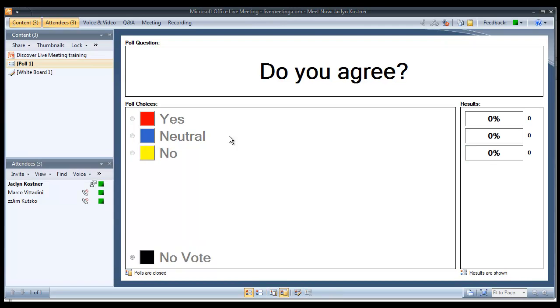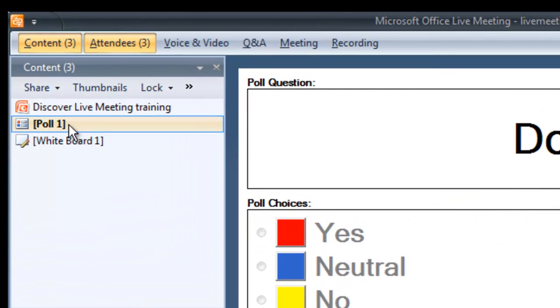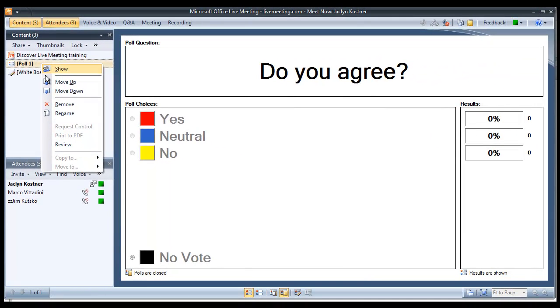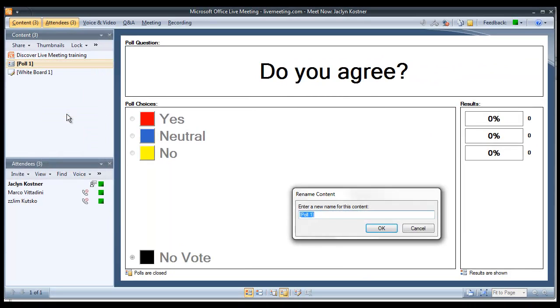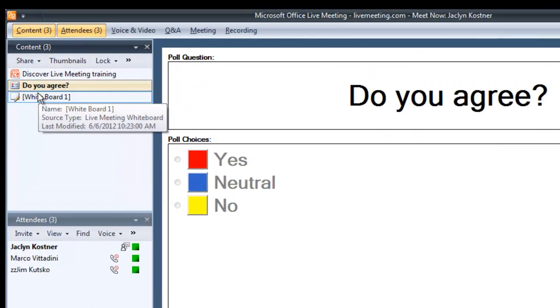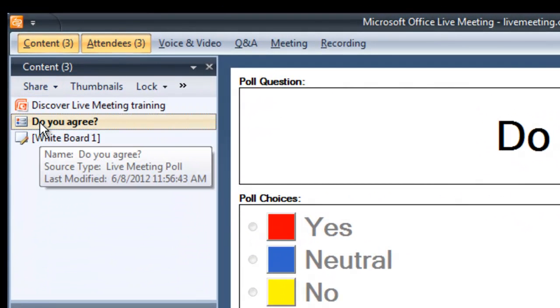If you're using Live Meeting for meetings and you want to use polls in it, the best thing to do is to just load them into the content pane. This is the default setting where it goes, but I always like to give it a meaningful name. So to do that, you just right-click on that Poll 1 because it doesn't tell us what's in it. You can rename it and give it a useful name. And then when you look at your list of things to share in your meeting, it's real easy to know which one is the poll.